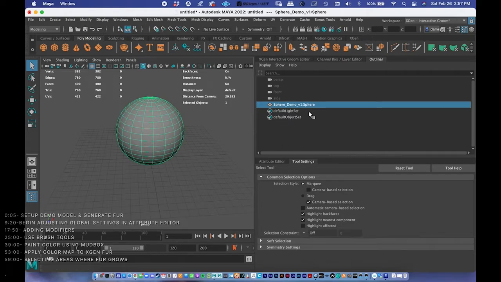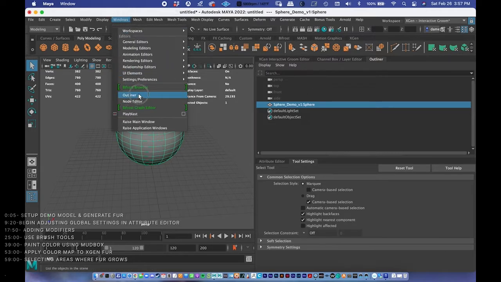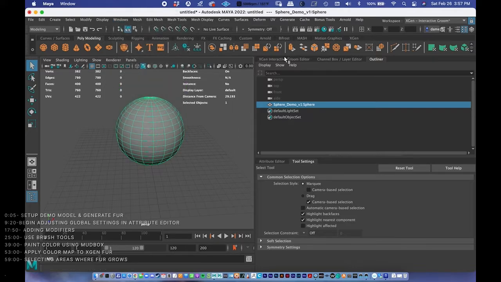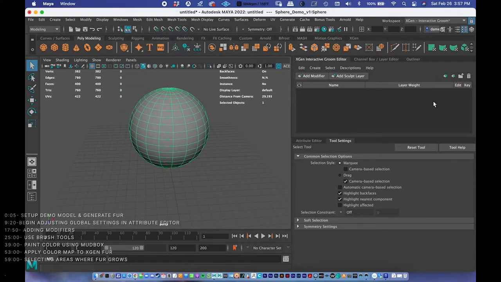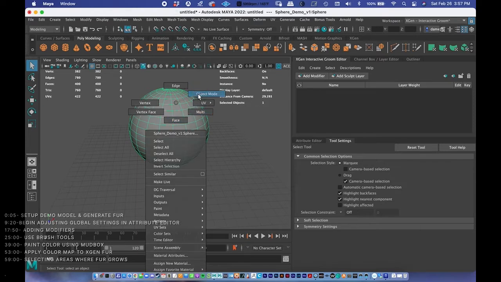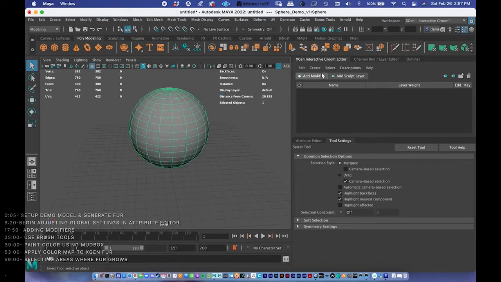So right now I just have the sphere demo right there. Or the sphere demo OBJ. And again, if you don't see the outliner, it's just Windows down to outliner right there. So this is the tab that we want right now, which is the XGen Interactive Groom Editor. And we have our sphere selected in the object mode right there. If I right click and go to objects mode.